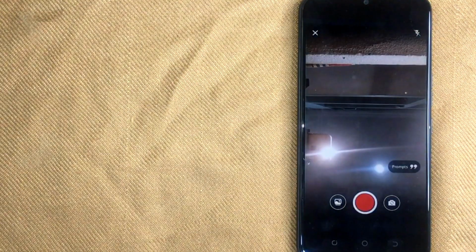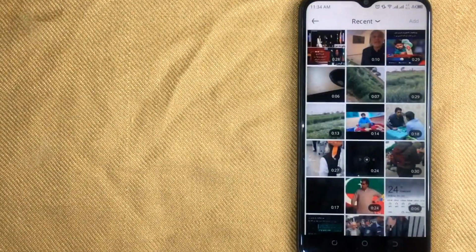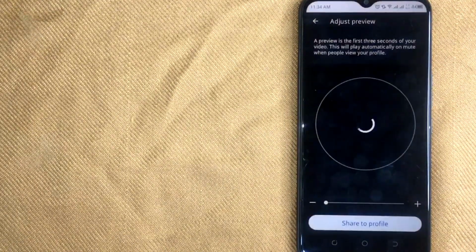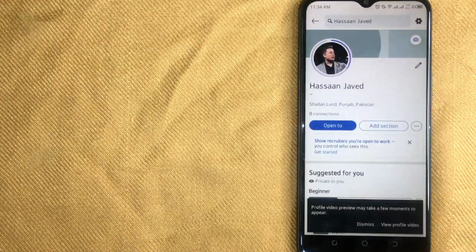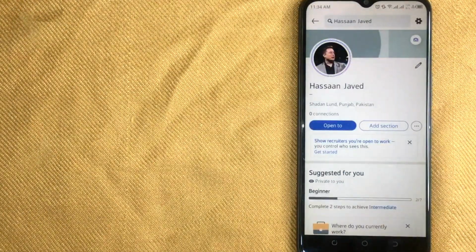Now if you want, you can record your video, otherwise click on gallery. Now you can select any video you want and then click on the next button in the right bottom corner. Now you can adjust your video and then click on share to profile. Now wait for a few seconds and then your video will be added on LinkedIn.